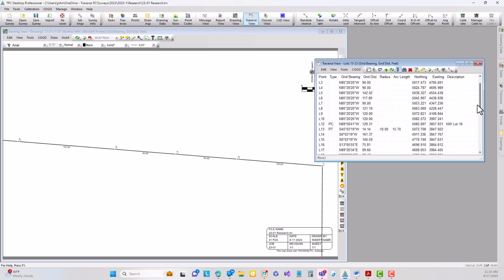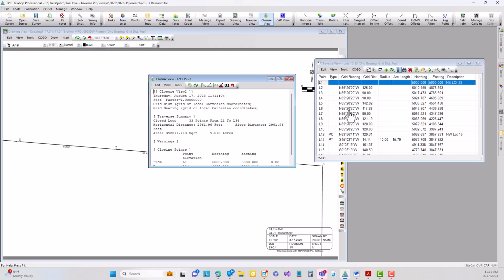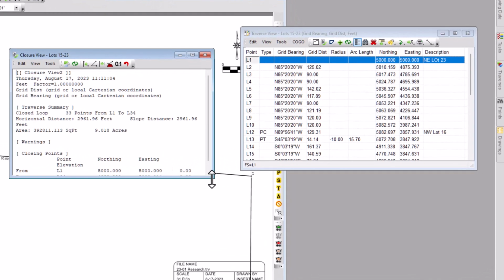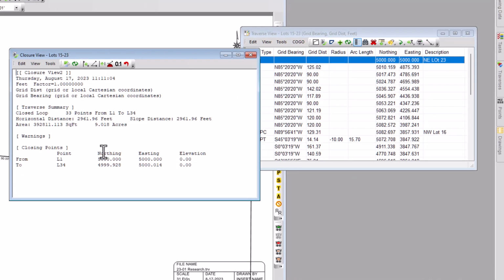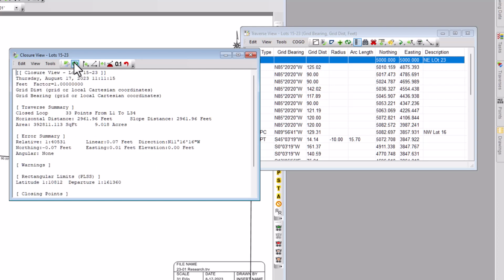Okay. And I actually created a separate unique point label for my closing point, because I want to go to the closure. And I want to say, okay, this is a closed loop. And because it's a closed loop, it'll actually compute the area for me. But I also want it to give me my closing error. So I have a linear closing error of 0.07 feet. I'm happy with that. I've got 700ths in the northing and 100th in the easting.